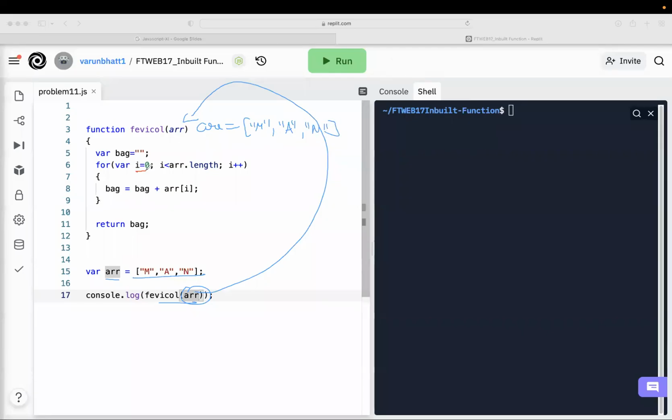Now after this, you can see that i is equal to 0. I will go to the array length. What is the array length? The array length is 3. Now when i is 0, 0 is less than 3, that is true. In that case, bag equal to bag plus array of 0. Bag is right now empty, plus array of 0. Array of 0 is basically m. So m will be contained. Now after this, i equal to 1.